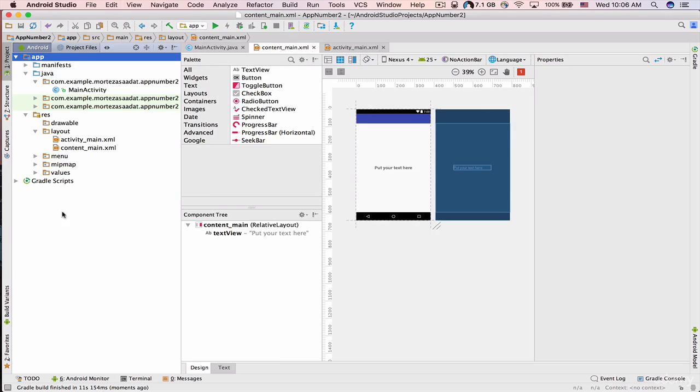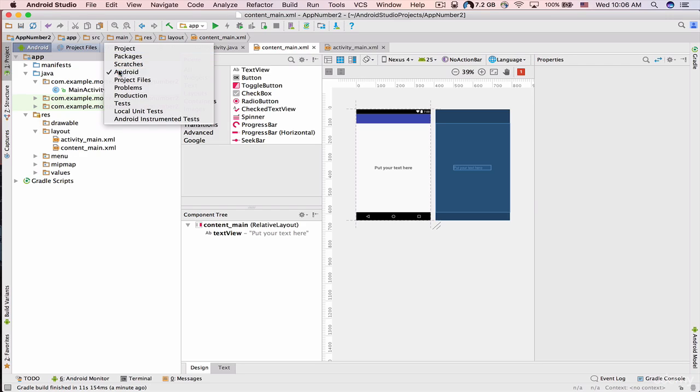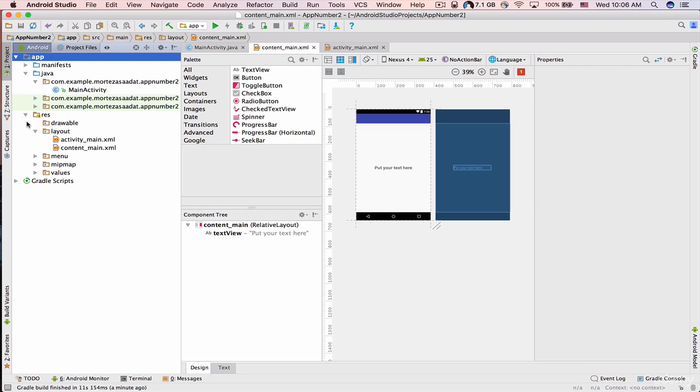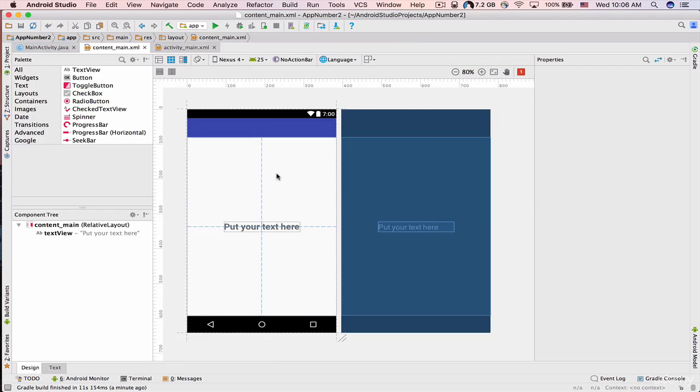Now here it is, our Android view, right? If it is not Android view, here you can see these two little triangles. If you click on it, you can select Android. Now let's open the res folder. Inside the res folder, we have this layout folder. Open the layout folder and double click on this content underline method XML. Now let me double click on this tab here in order to make this area wider.